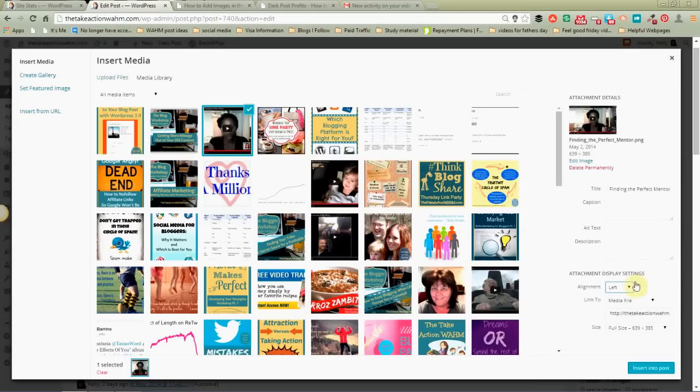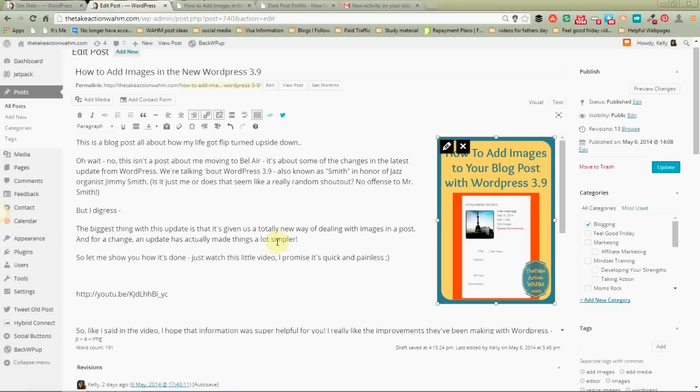Every time I come back, it's different. Why doesn't it, you know? It all depends on how you used it last. So that's how you get the text to wrap. You either use left or right alignment and the text automatically wraps.